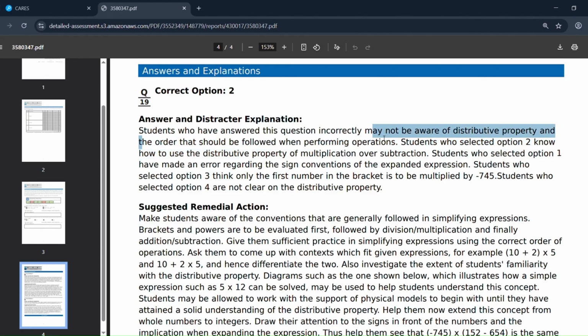Okay, 4 options, the selection is explained over here. Students who selected option 2 know how to use the distributive property of multiplication over subtraction. So that's the correct option. So whoever has got it right, they understand the question.